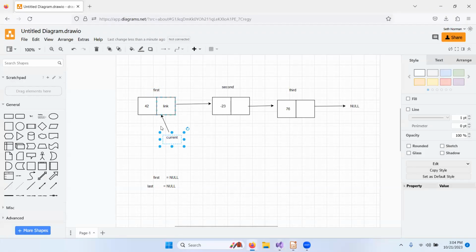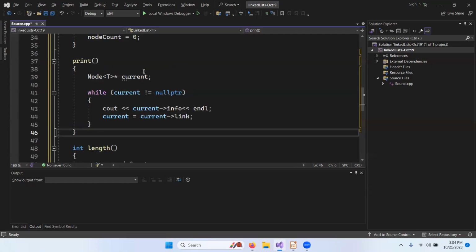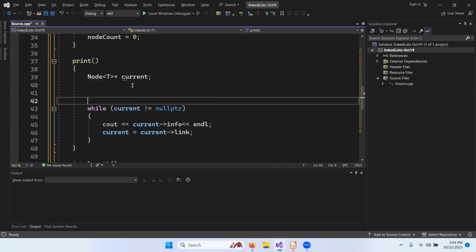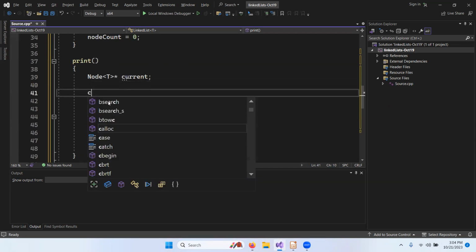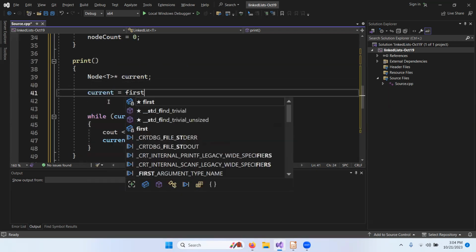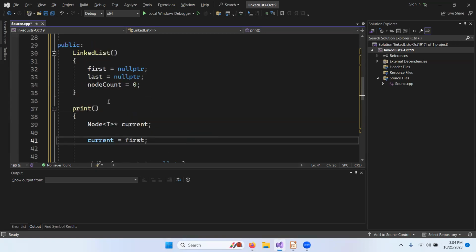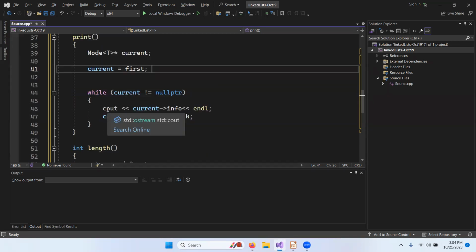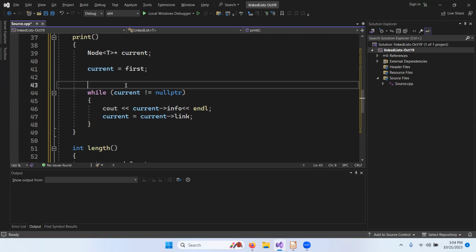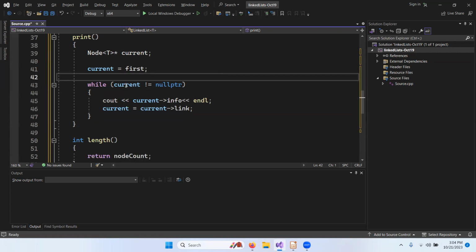And there is a very important statement that I'm missing here. Current, this declares the node, and we want to say current equal first. We want to start at the beginning of the linked list. We could also start at the other end. That would maybe be a bit of a strange thing to do, unless we wanted to traverse the linked list in the reverse direction.